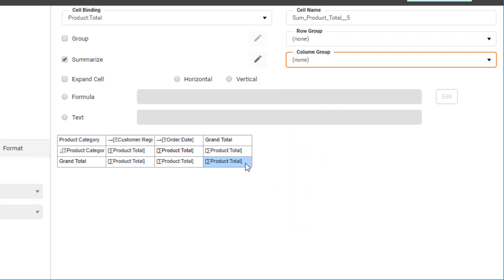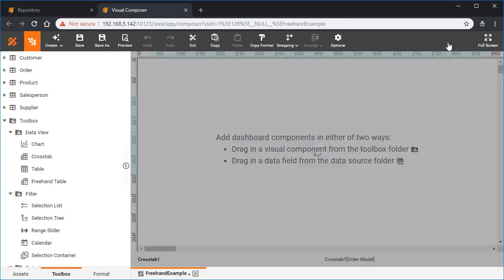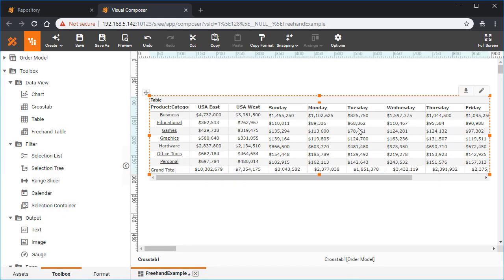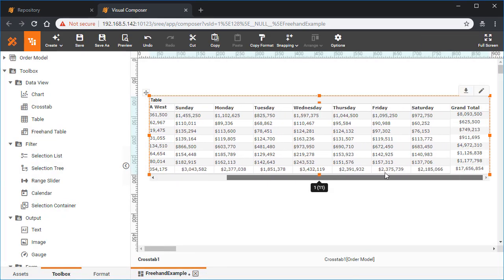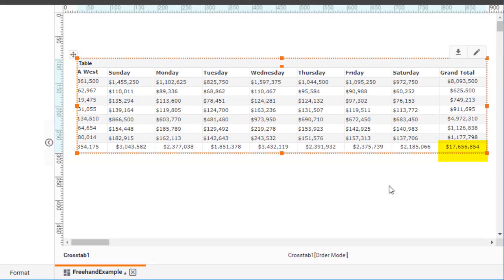This means that this cell, or rather the total in this cell, will not expand along with either the row or the column grouping, but will rather aggregate the entire table. Press Finish Editing. And verify that the grand total across the entire table is shown in the bottom right-hand cell. This is the total across all 7 categories.